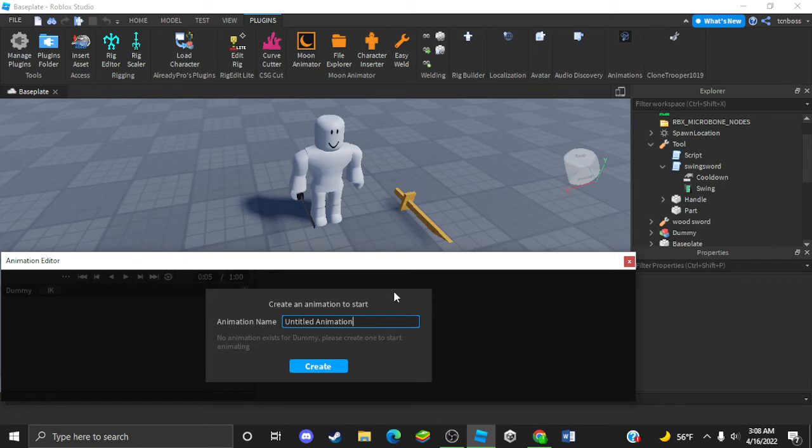I fairly would use Moon Animator. And my chair is squeaking. Chill out.